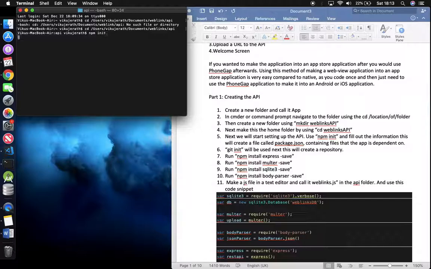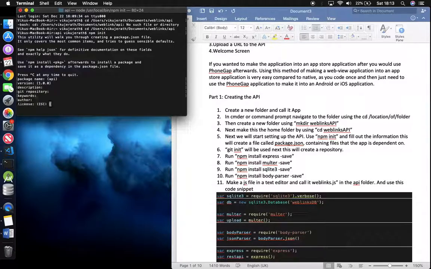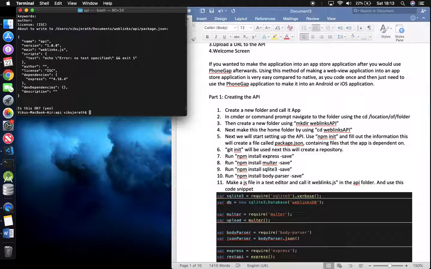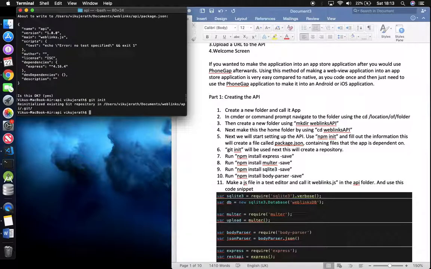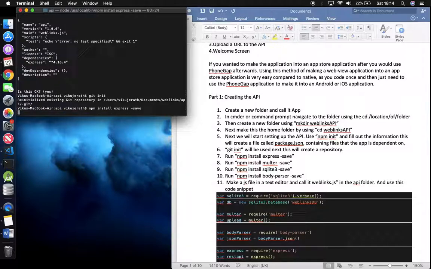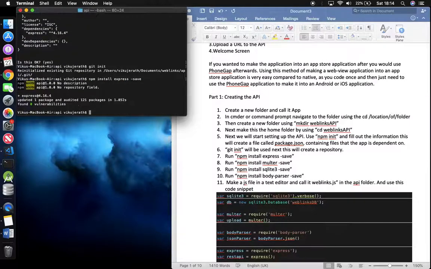First of all, we initialize the folder. This creates a package.json file, which will contain all the files that your file is dependent on. Next, we initialize GitHub. After this, we put in the commands such as npm install express, which provides use of HTTP commands. We save them to make sure that the computer has these node modules installed.